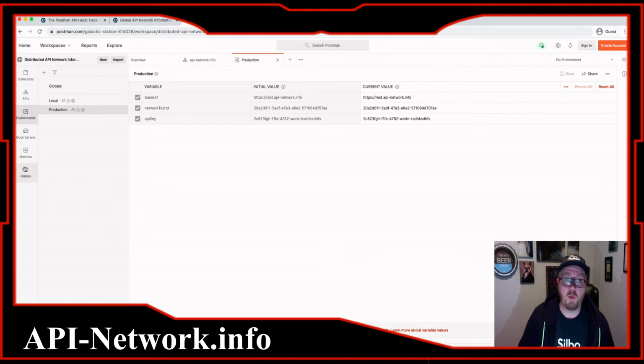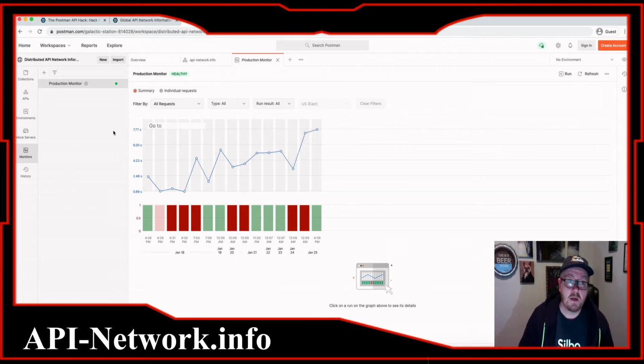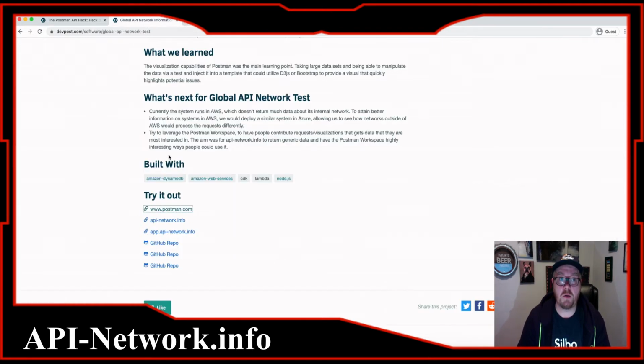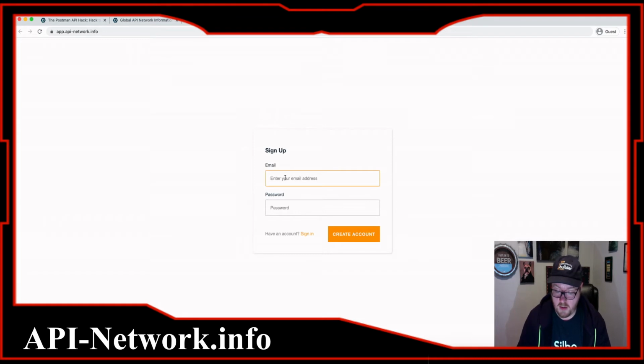And then the other thing we really use is the actual monitor. So we get notified when we make our own breaking changes to the test. So that's quite nice. So as you saw with the API key, we'll have to go back to our project submission. And if you go into app.apinetwork.info, we can actually create another account. So I'll set up a +2, I think, at gmail.com.